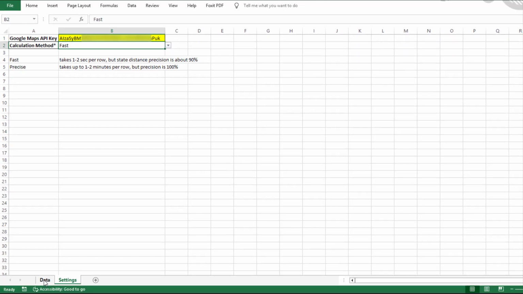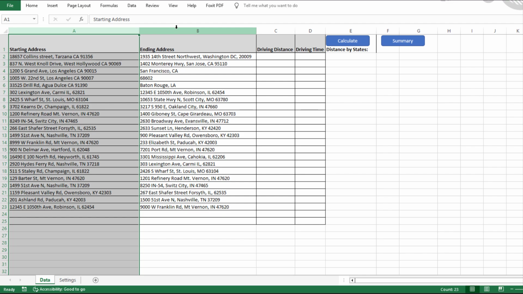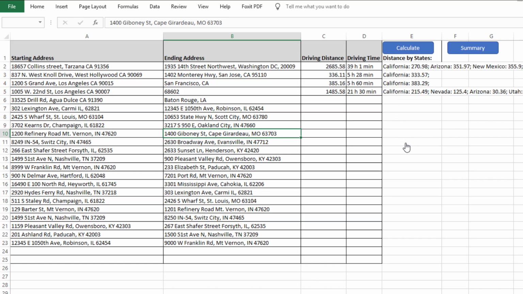Once you've downloaded the tool, you'll enter your trips for the quarter using zip codes, cities, or full addresses. For the most accurate results, we recommend using full addresses, but the tool is flexible enough to work with just a zip code or city if needed. Once your trips are entered, simply click the Calculate button. The tool will compute the driving distance, driving time, and miles driven per state.